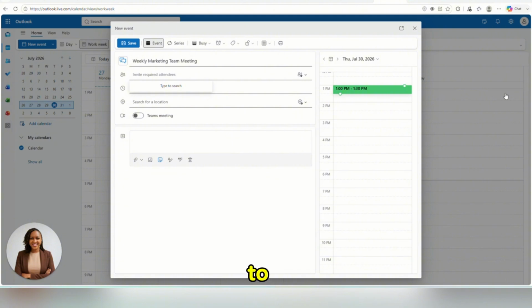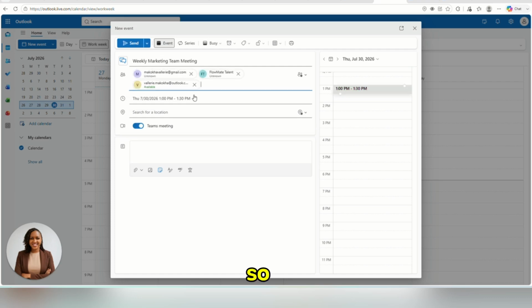Now, the next thing we need to do is add the people who are going to attend the meeting. So you come to invite attendees and you can type their email address here. So you enter the email addresses in the attendee field. Outlook may suggest contacts based on the names and the email address that you type.